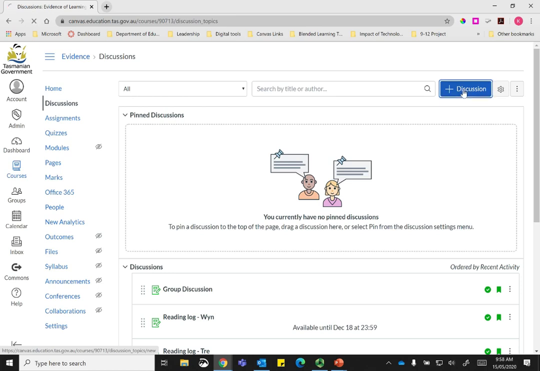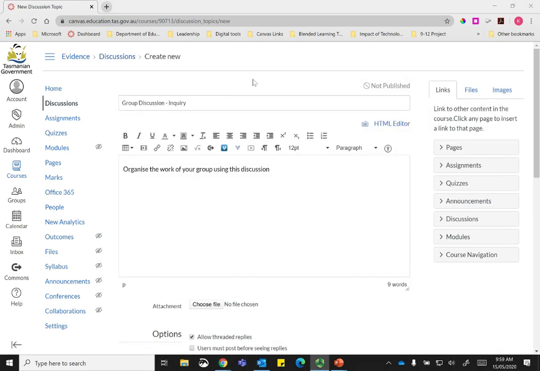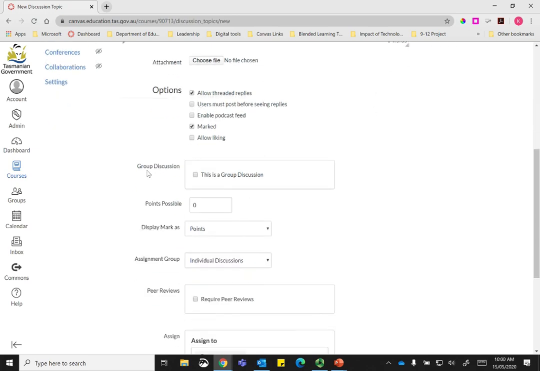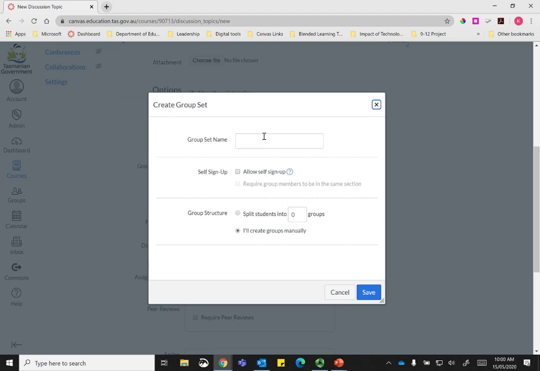Click Discussion. Again, make sure that you have your discussion title and instructions for your students. Provide the options that will allow your students to interact with this discussion. By enabling a group discussion in this method, what you are effectively doing is creating a small Canvas space for your students to use as a small group. Students who are not assigned to this group will not see the Canvas space that is provided.